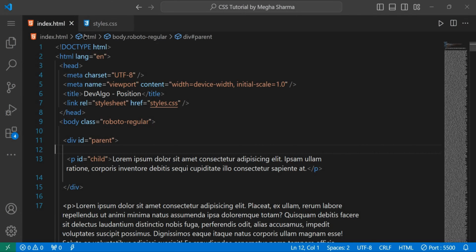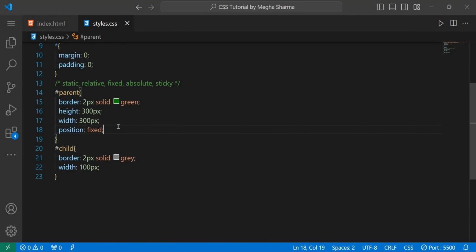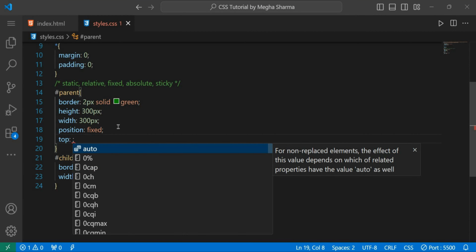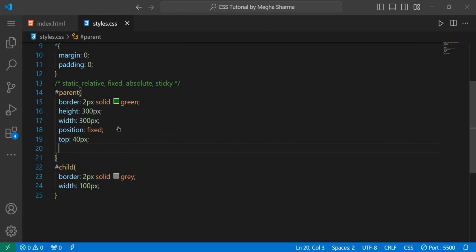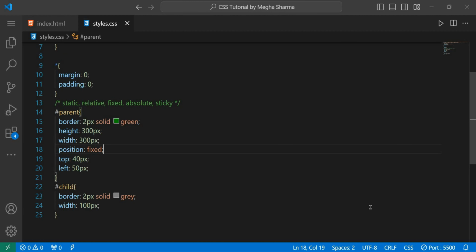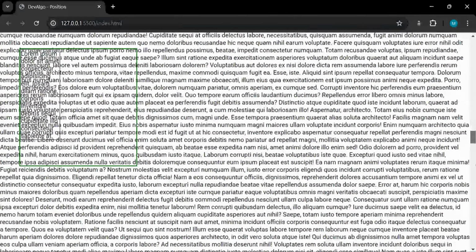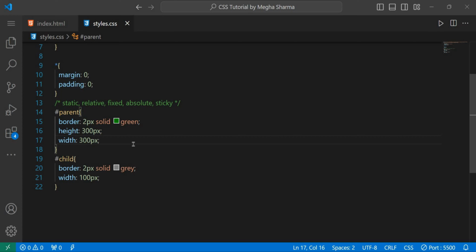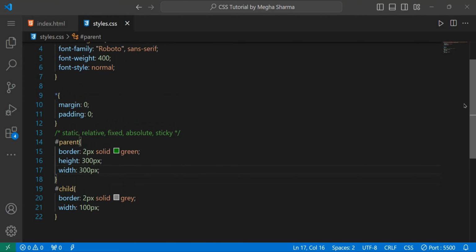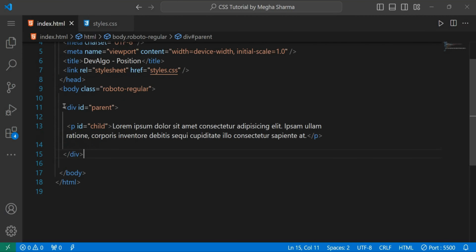And you can change the position as well. For example, I want top to be 40 pixels and left to be 50 pixels. So it shifted its position and stays fixed at this place even after scroll. See this? Now we have covered almost all the property values except sticky. Let's see sticky also.